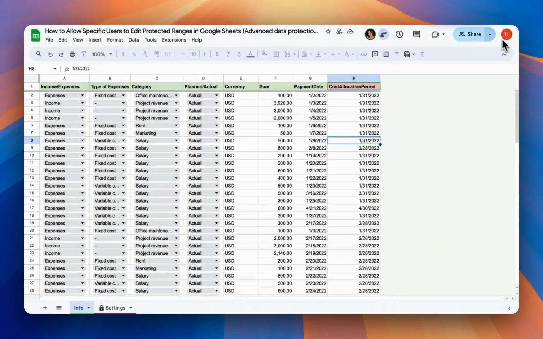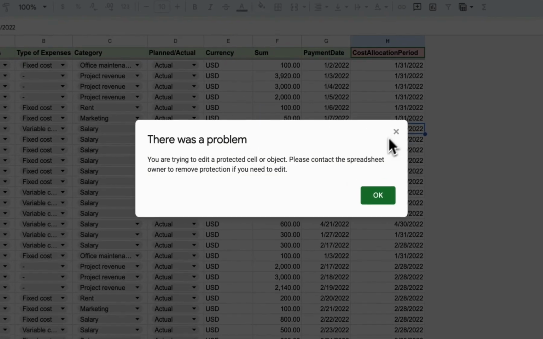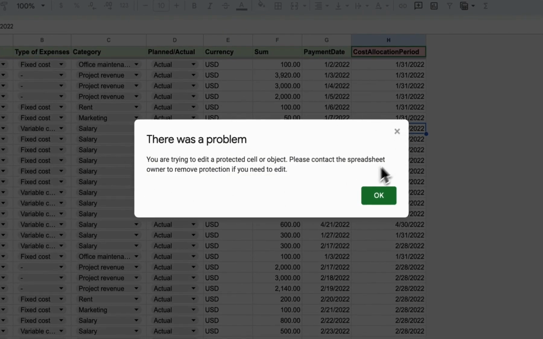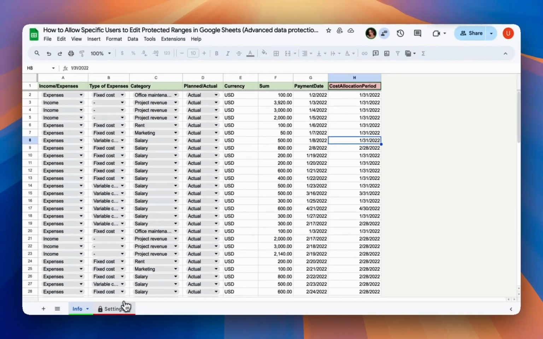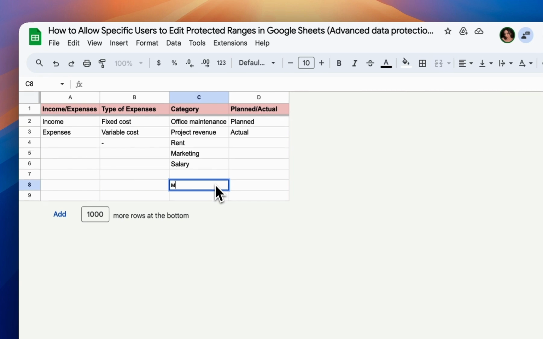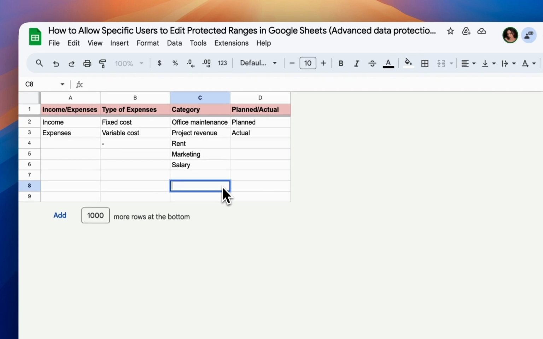And now, when we go to another profile of a user who uses this table, when they try to enter some data, they will be shown an error that this range is protected. And accordingly, where we have no protection, we will be able to enter some values.